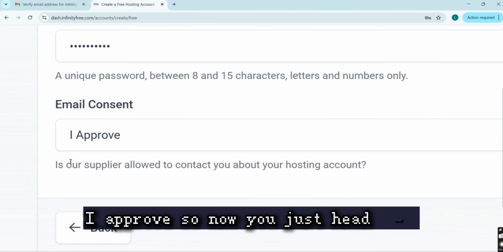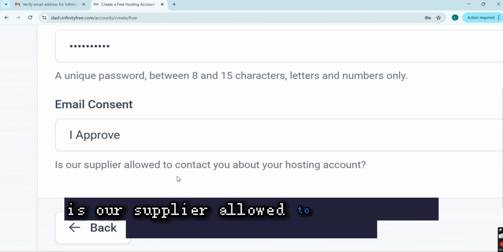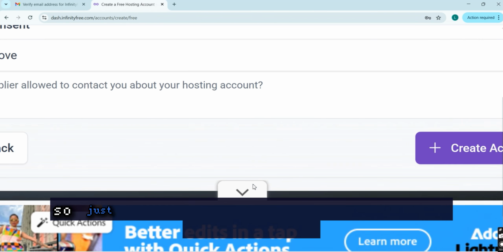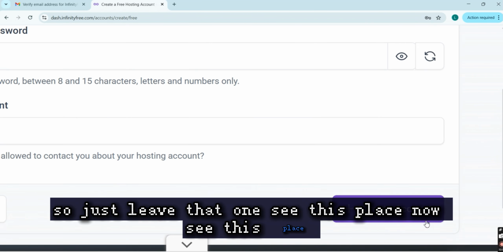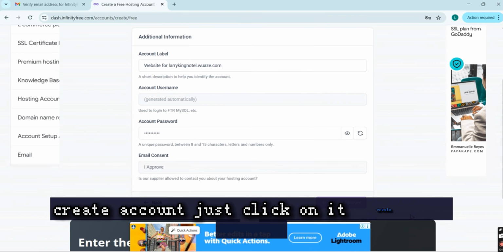So now you just head over. It says, is our supplier allowed to contact you about your hosting account? So you just leave that one. See this place now? Create account. Just click on it. Create an account.